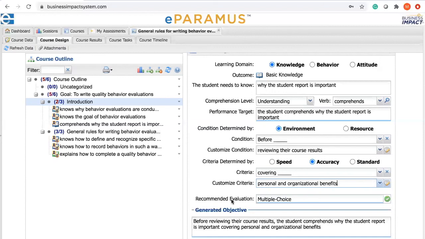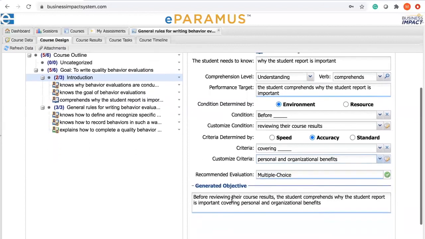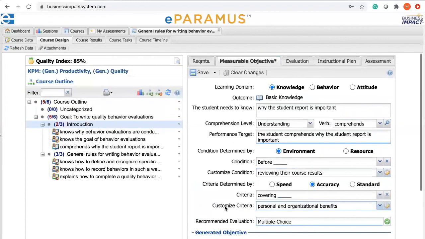So there you have it. Here is your final generated measurable objective. Before reviewing their course results, the student comprehends why the student report is important, covering personal and organizational benefits. That looks pretty good. We're going to go ahead and save it by clicking up here.